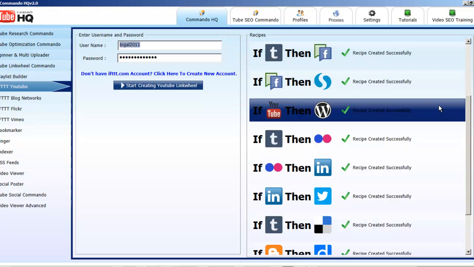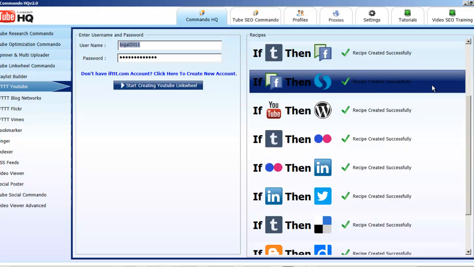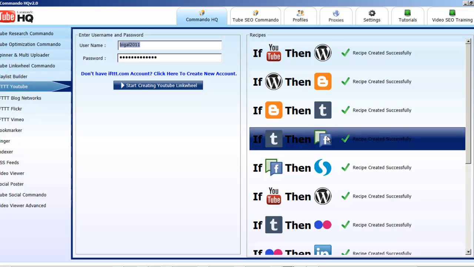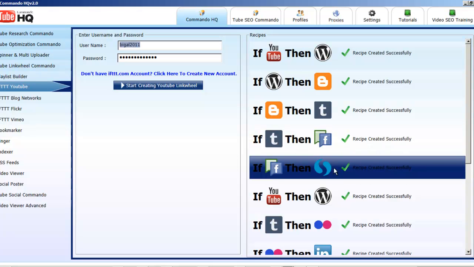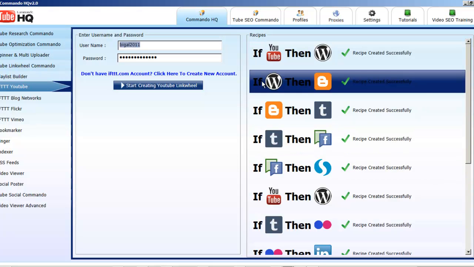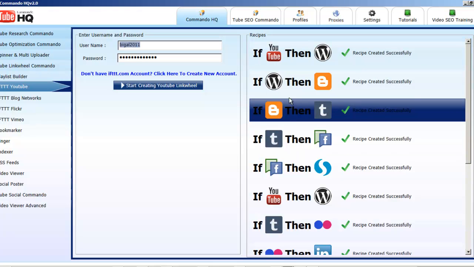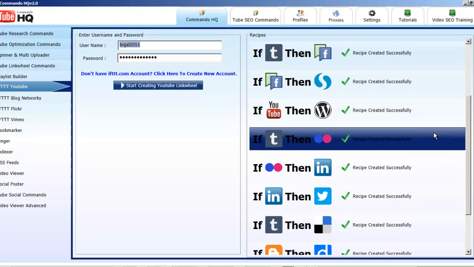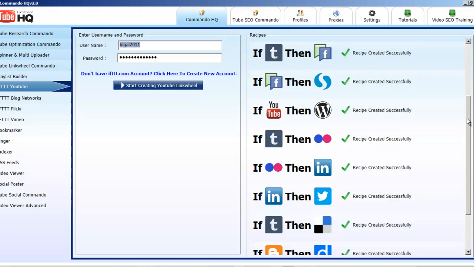The only ones that would really go wrong would be things like Facebook, but you can see that Facebook is a little bit further down in the link wheel, and Storify, you need to go and manually do something in there anyway. So if it ends at Tumblr, I don't really care. I've got YouTube to WordPress, WordPress to Blogger, Blogger to Tumblr. It's a mini link wheel. It's syndication, okay? And the WordPress one is a self-hosted one as well, okay?